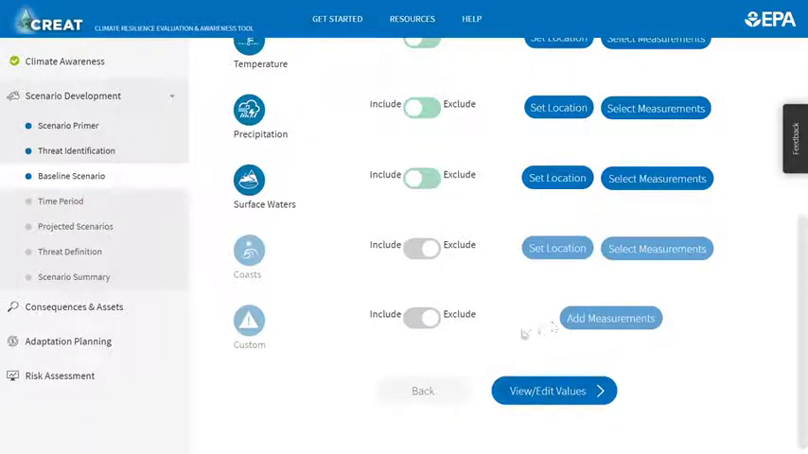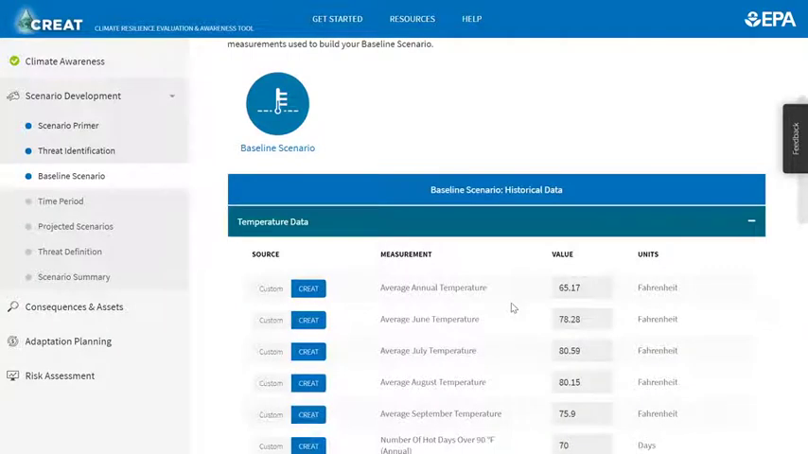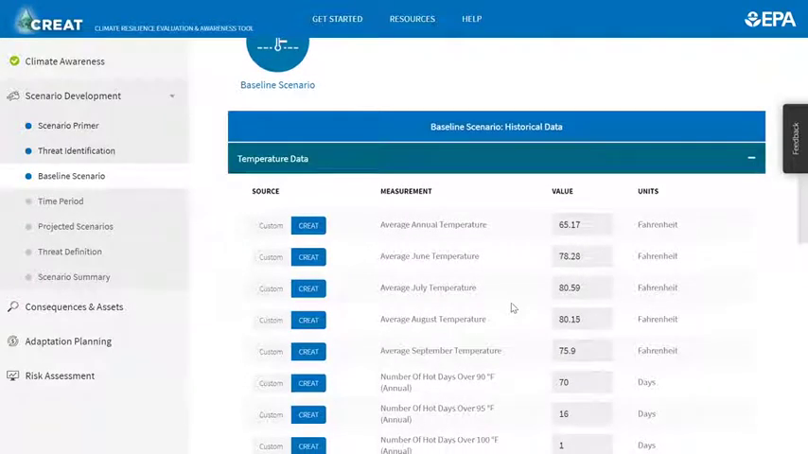But what CREAT provides, as we're going to show you, is all the baseline historical data and projected data for the elements that are incorporated into CREAT. So we've made our selections. We're going to go ahead and just click next. That's the view edit selections, and this is our baseline scenario.